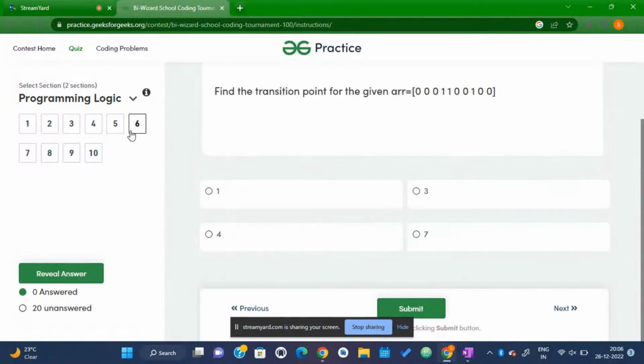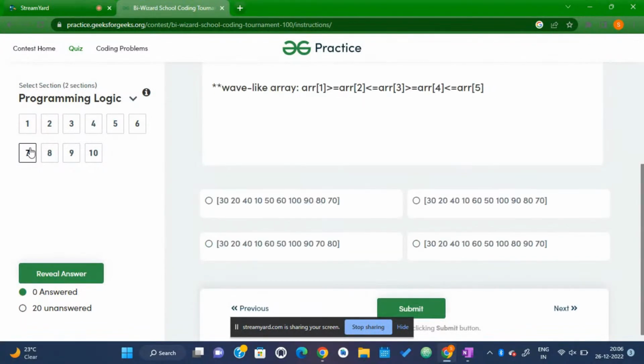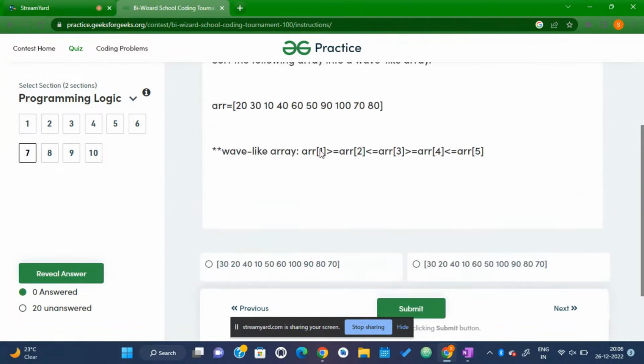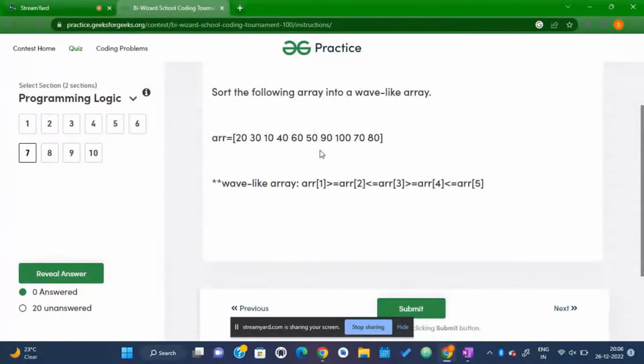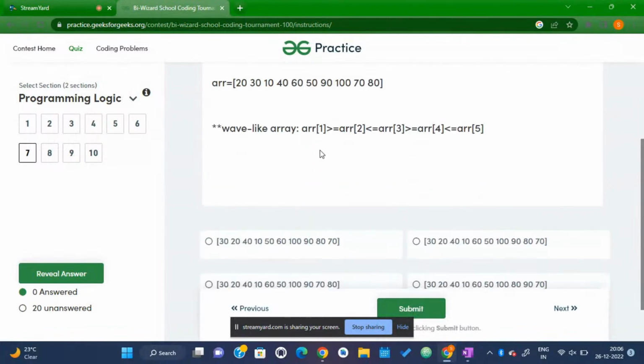Let us now move to our next question. The question says that we need to sort the following array into a wave-like array. And what is the meaning of a wave-like array? The middle element should be less than either of its adjacent elements. So that is considered a wave array. Now, as we can see here, 20, 30, 10, 40, 60, 50. First of all, here it is 30. 30 is greater than 20, and 30 is greater than 10 as well, right? So that is not a correct form.